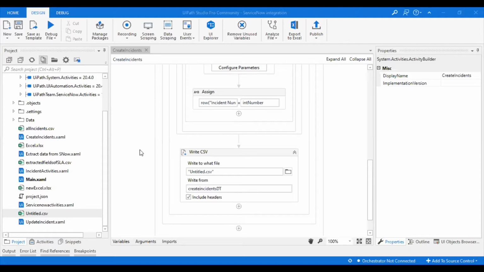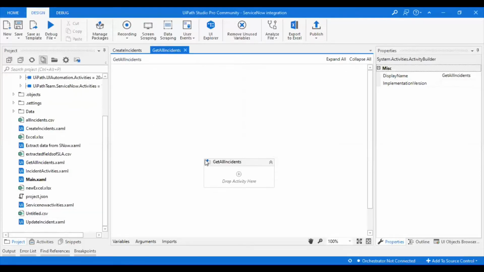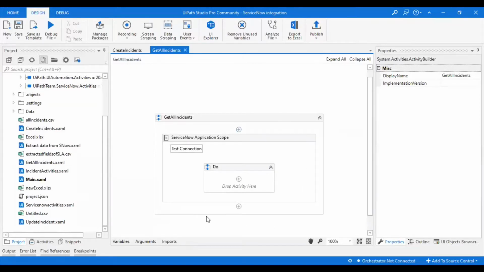In this session, we are going to see how we can get all the incidents which are in the new state into our local machine. So let's see how we can do that. I have just created a sequence to get all incidents. You know that we first have to establish the connection, and I have established the connection as shown in the previous video. And now I want to get all the incidents which are in the active state.